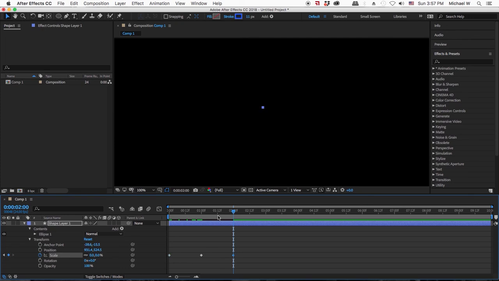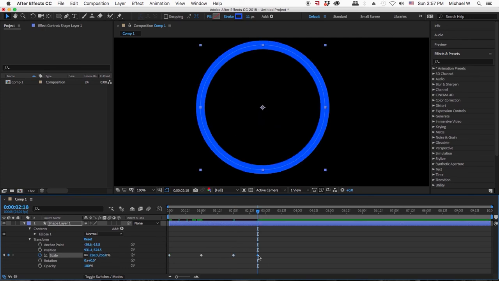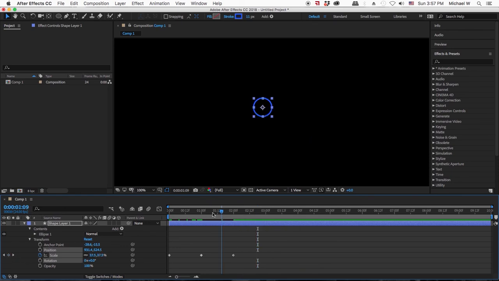Like say I have my playhead here and I make a change, that created another keyframe. I can select it and hit the backspace, or I can click on the diamond to get rid of it. If you click on the stopwatch after making your keyframes, they'll all disappear. Just hit undo if you did that by accident. So there's my animation, and it's very simple.